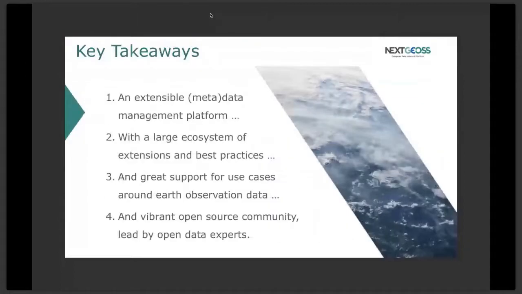So in summary, CKAN is an extensible metadata and data management platform with a large ecosystem of extensions and best practices, great support for use cases around Earth observation data, and a vibrant open source community led by open data experts. And these are reasons why CKAN is a great choice for an Earth observation data hub.